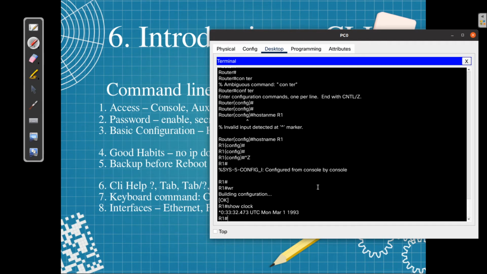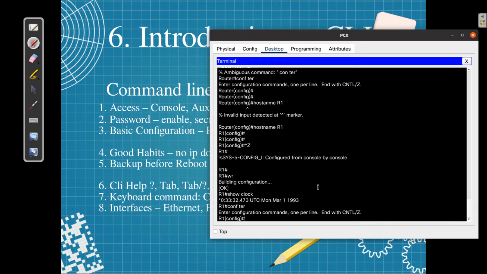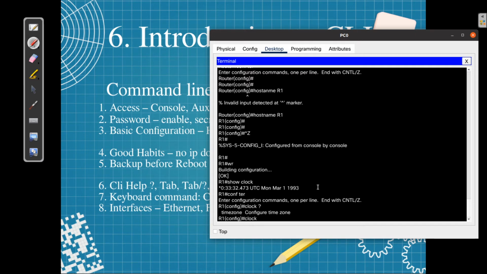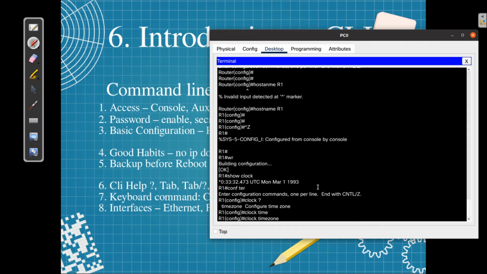We have commands starting with clock. So before setting the time, we first have to set the time zone. So what's the command for the time zone? Go to config mode. Clock, question mark. Can you see timezone? Okay, time zone. Then you have to specify your time zone, IST.